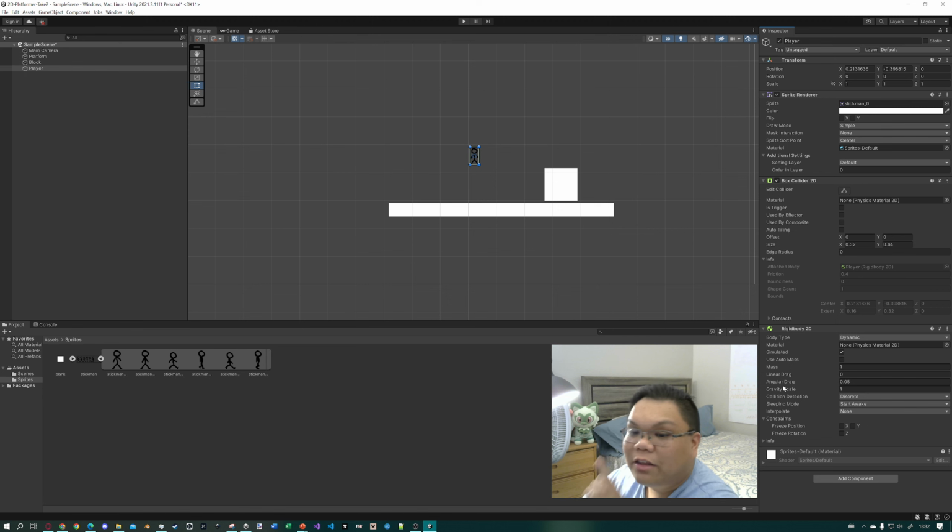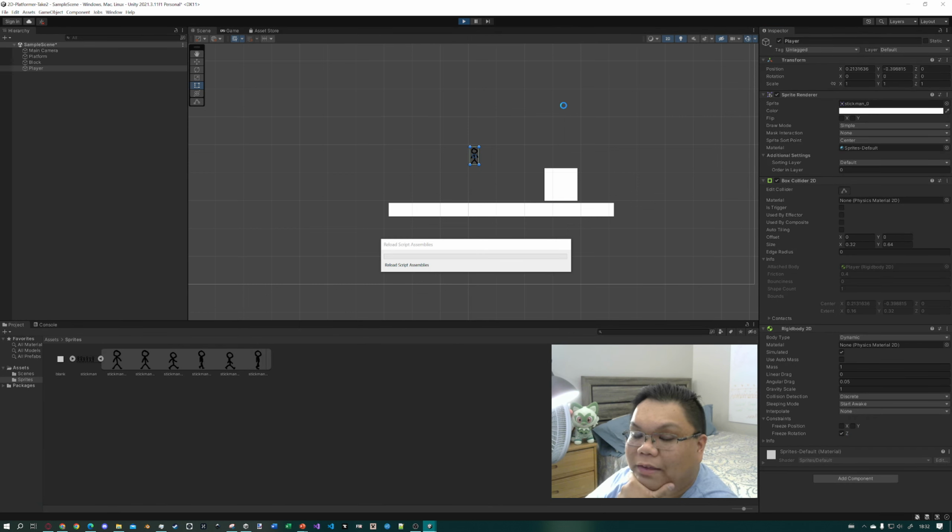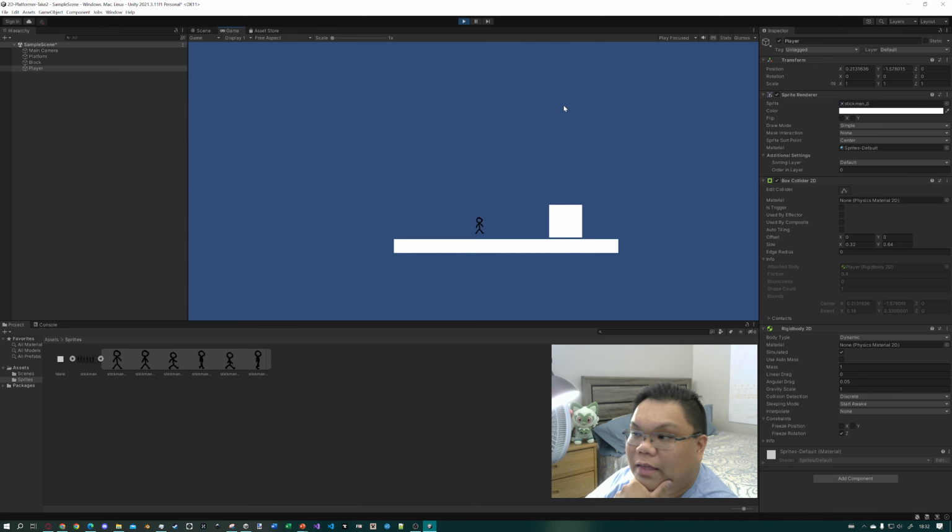On the rigid body, I need to do a few more things. Under constraints, click on freeze rotation so the sprite will not rotate. Basically there are certain forces that can be applied on a rigid body that will make it spin. We don't want that to happen. So now, if I click play, our player falls to the ground, and there you go. The player is safely on the ground.